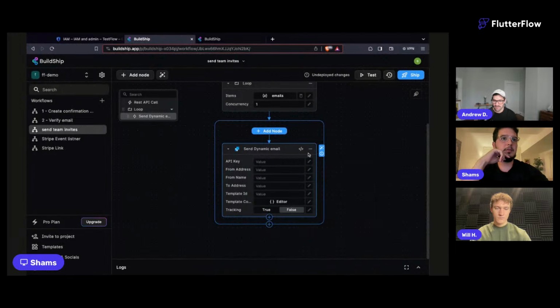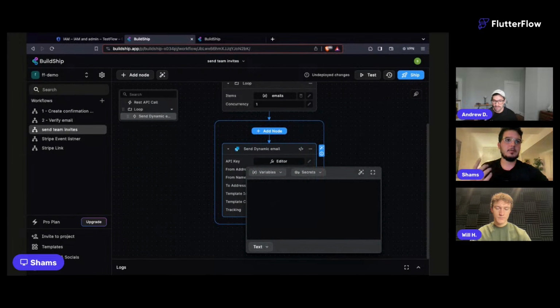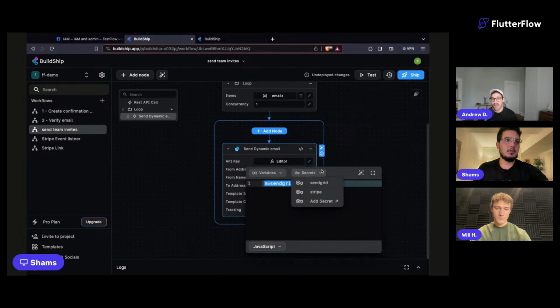So we have an API key. Because SendGrid is its own service as well, we have to call it and make sure it's using our account. So there's the secrets, and that's awesome that you have secrets here. You can store all your API keys here.